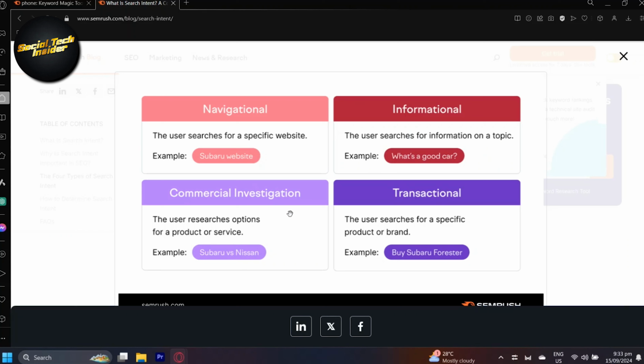And then we have commercial investigation. The user researches options for a product or service. For example, Subaru versus Nissan. So basically, they're comparing two different products or two different brands to see which one's better. So that basically means they're also not ready, but they're looking for the best product just in case they want to buy. And then the final one is transactional.